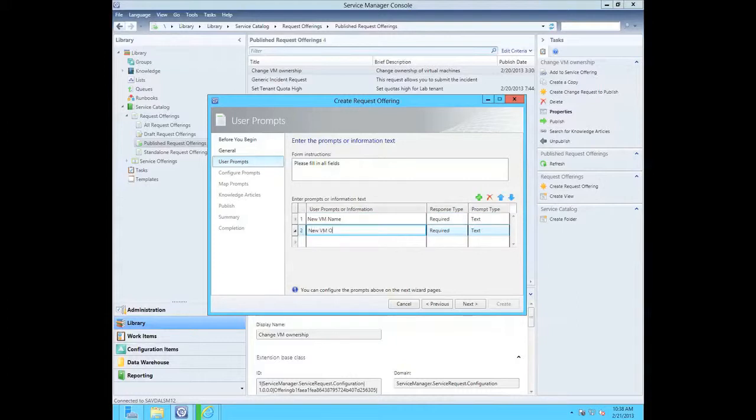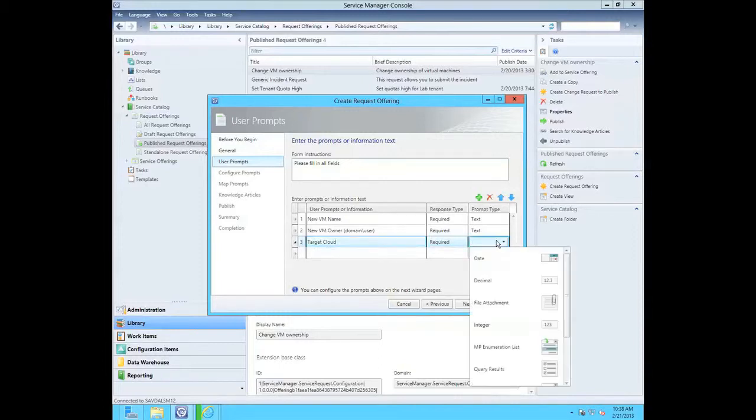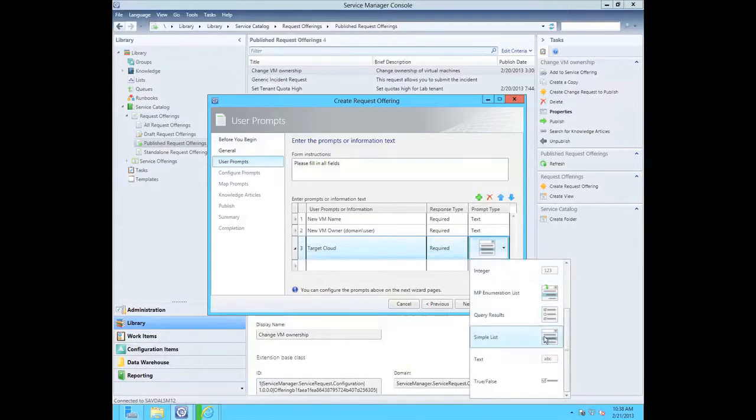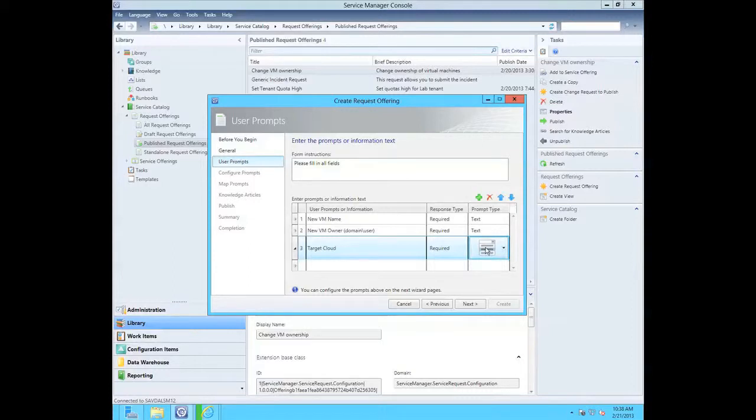I want to know, for example, in my case, who is the owner? Now, you could have this automatically take the user currently logged on at the portal. But this is me just doing it manually. Maybe I'm an administrator and I want to apply it to someone else as the user. Now I want them to be able to select the cloud. So rather than them having to type in the cloud name, instead of prompt type being text, I'm going to create a simple list, which is going to let me create a set of customizable items in there.